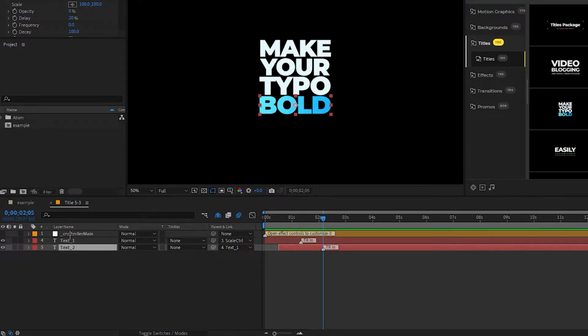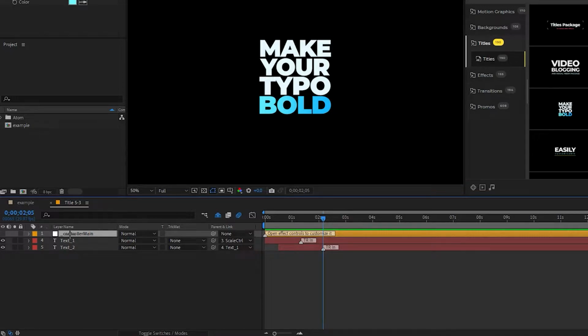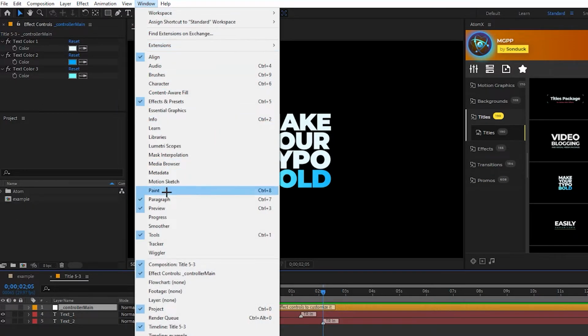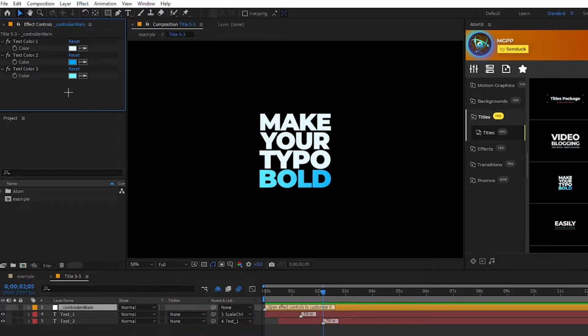And then up here we have something called Controller Main, and basically it's a layer that has a bunch of different expression controls in it that can change what the text looks like. So up here we have Text Color 1, Text Color 2, Text Color 3. If you don't see the Effect Controls panel, just simply go to Window and scroll down to Effect Controls and check that box and you'll see it.